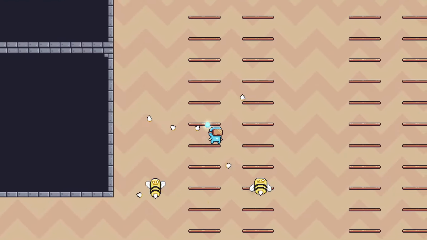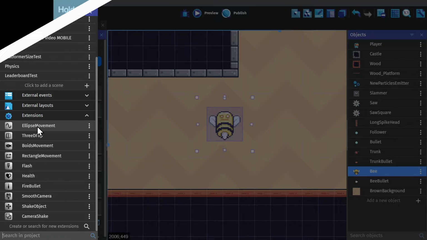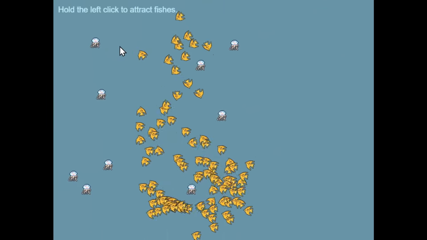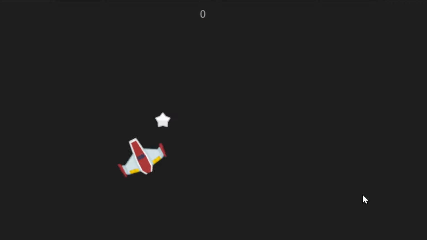The way it moves is based off of the Boids extension in combination with the newly updated, or will soon be updated, Ellipse movement extension. The Boids extension can be used to get objects in your game to swarm or avoid things in an intelligent way. And the Ellipse movement extension is like the rectangular movement extension, but for circles and curved shapes.